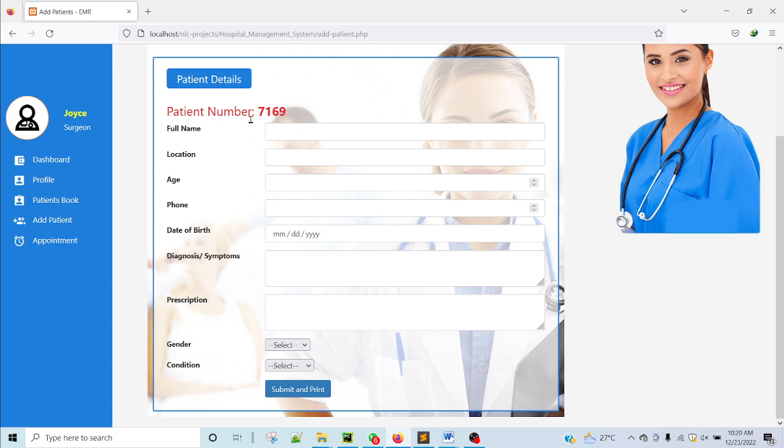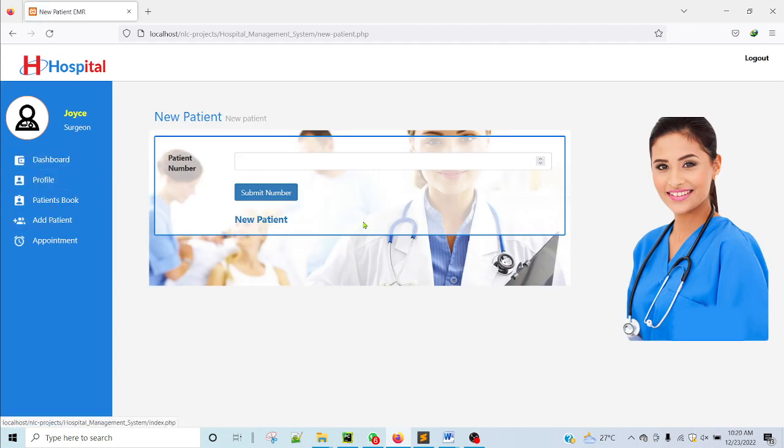So if a patient is visiting for the first time, you enter the patient name, the location, the age, the phone number, the date of birth, then the diagnosis you've made, your prescription, and then you enter. That patient now becomes a record-holding patient in your hospital. So as a doctor, the place you will use the most is this add patient.